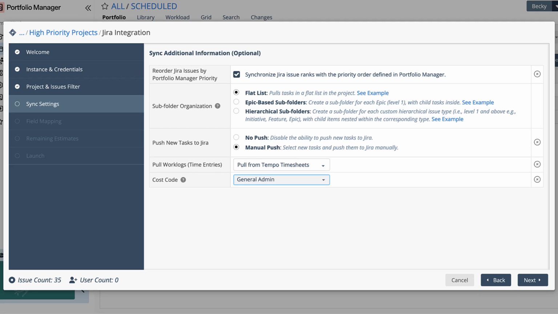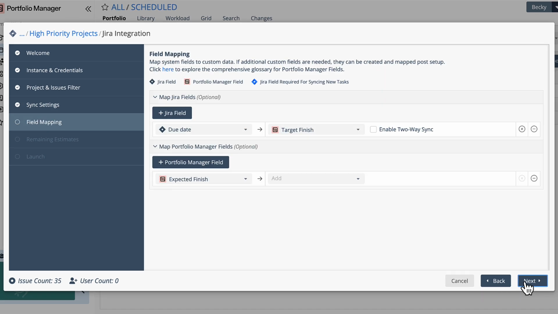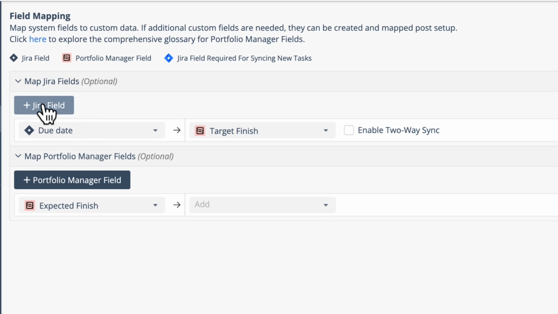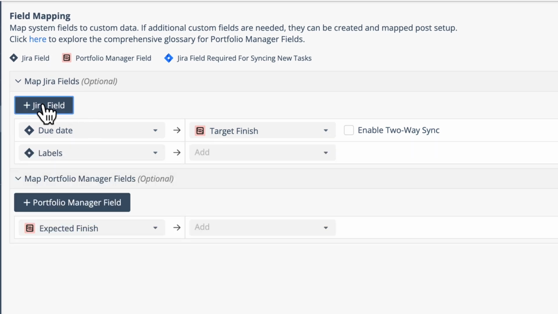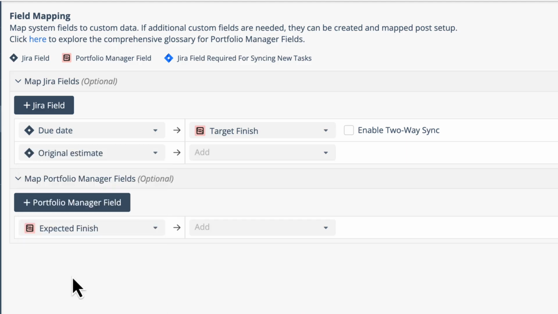After you've filled out the settings on this page, click Next. Here, you'll be able to customize your field mappings. In addition to the attributes that are applied automatically through the integration process, there are optional fields that can be mapped through this step. Select Add Jira Field to add additional Jira fields that you would like to map to Portfolio Manager.